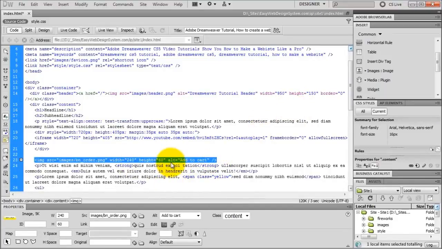Make sure you don't have a p paragraph tag wrapping around your image, because if you do and you style your paragraph tag in CSS, it's going to apply to the image as well, and you don't want that. You want to style your image separately. So make sure you don't have a p paragraph tag wrapping around your image code.